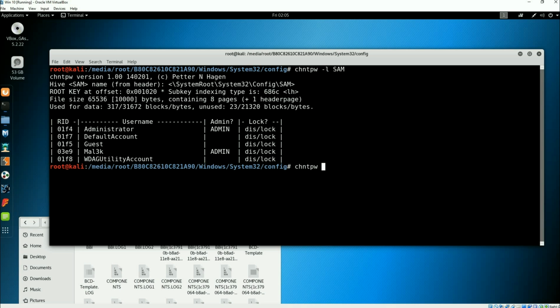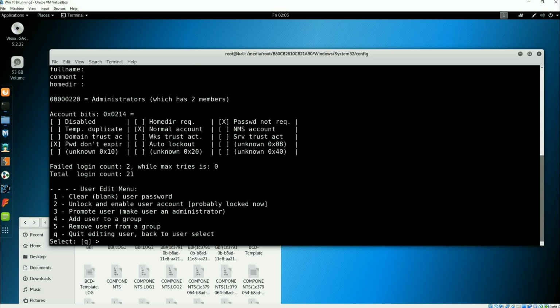CHNTPW space -u, that's for username, and the exact username, space SAM, all caps. Hit enter. It's going to ask you, what do you want to do?